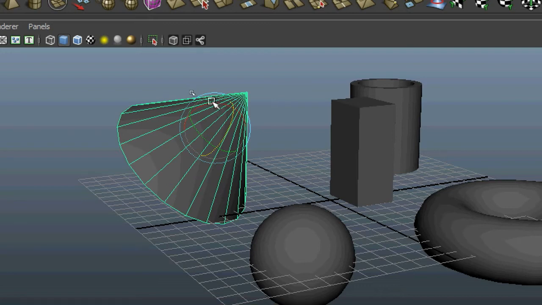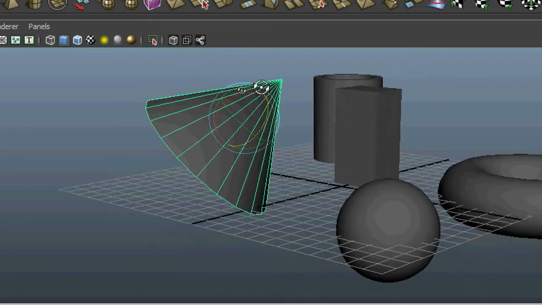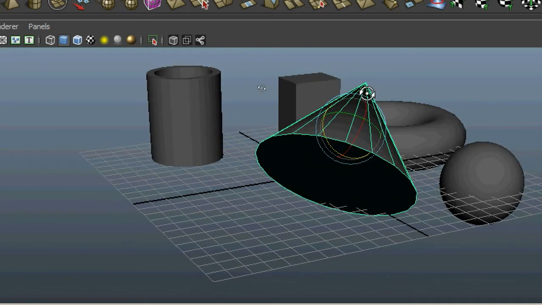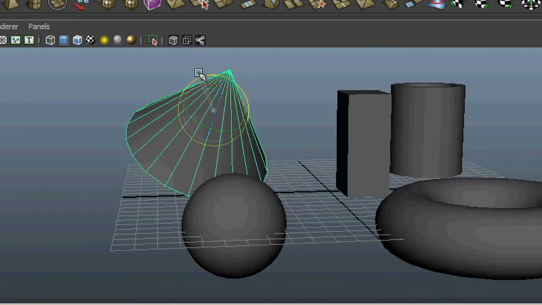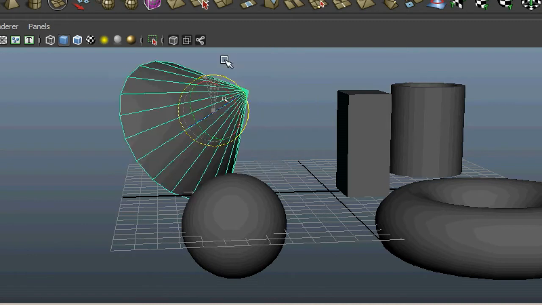And if you grab this outer blue ring, this is dependent on what direction you're looking at it. So if I turn it, say, this direction and grab it, it'll spin it in the direction I'm viewing it at.